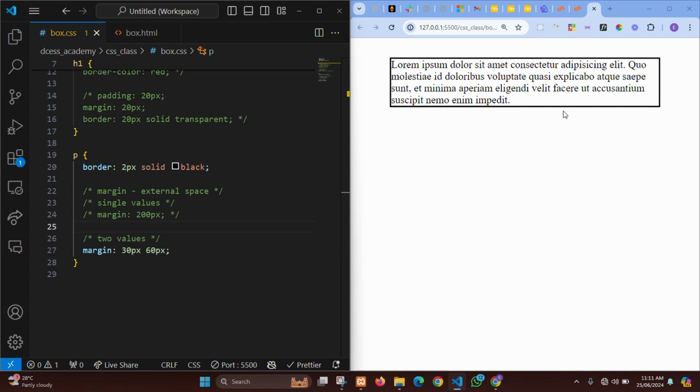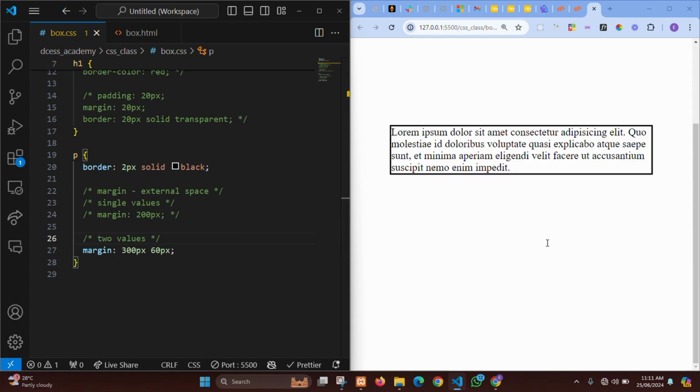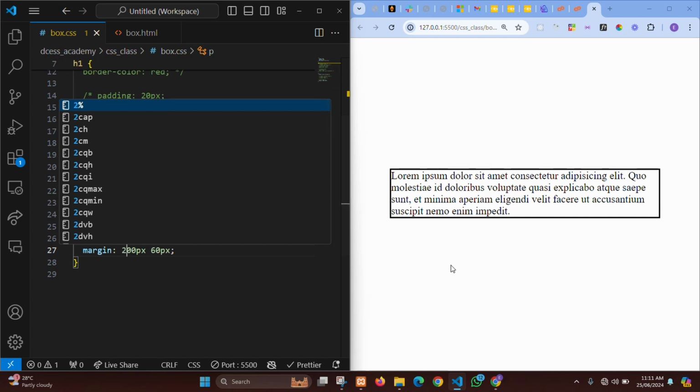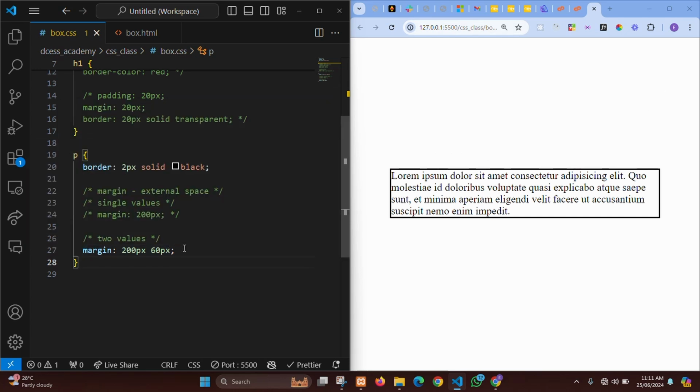So if I want the top and bottom to be obvious, I can change this to 300 pixel. You notice that there will be an overflow, right? So 300 from the top, 300 from the bottom. So I think 200 sits at the middle completely good. So 200 from the top, 200 from the bottom, right? Let's take note of that.